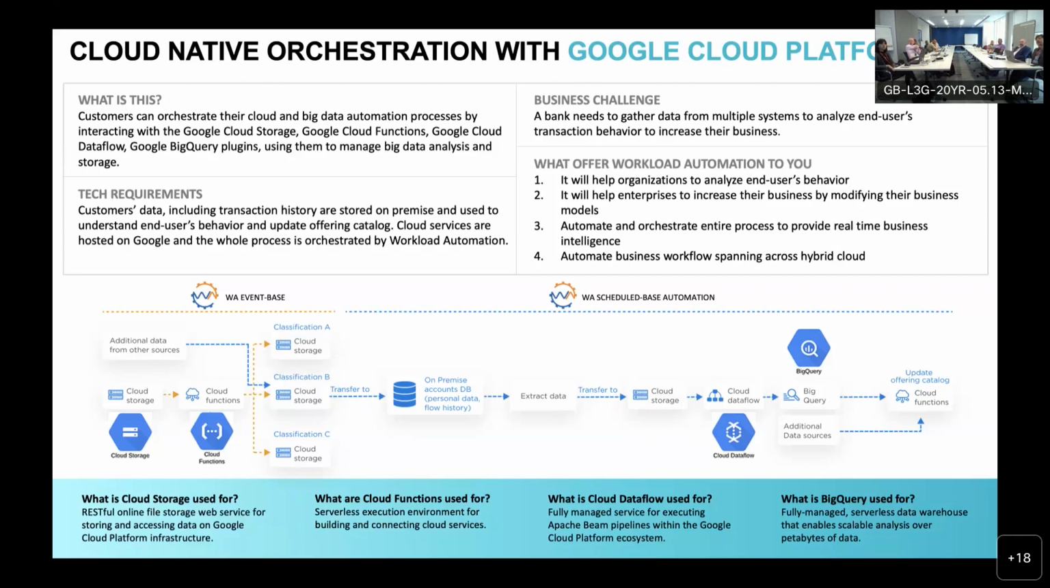But for example, Cloud Storage is used for managing storage services on Google. Cloud Function is a serverless execution environment. Cloud Data Flow is used to manage data pipelines in Google. And BigQuery is to manage big data and to analyze and provide insights, statistics and other customizable insights that you can use to then produce the business results for the requirement of this scenario.